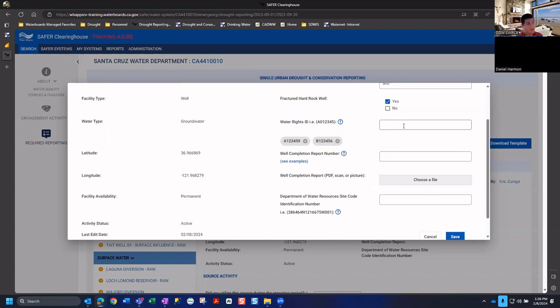If you don't know your water rights ID and you want to add something to this field so the pop-up stops showing up, we can also accept unknown and not available or not... Oh, I limited the field, so you can't do that. You can do NA. So you can put that in there. That'll suffice for the field. If you mistype something, you can click on the X button and it will delete that field.